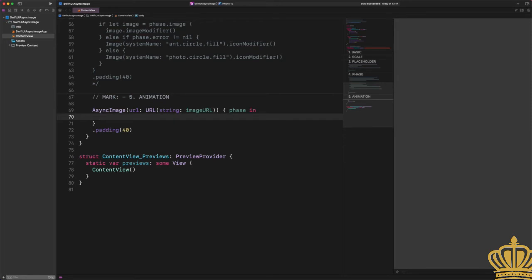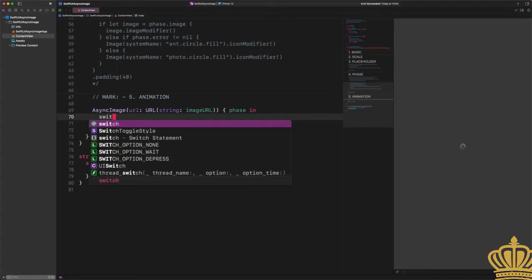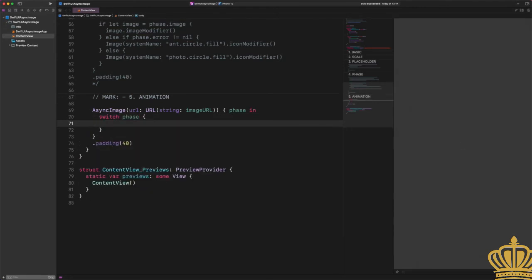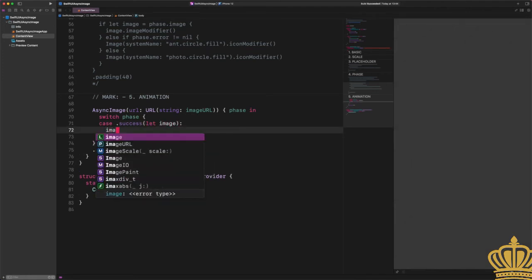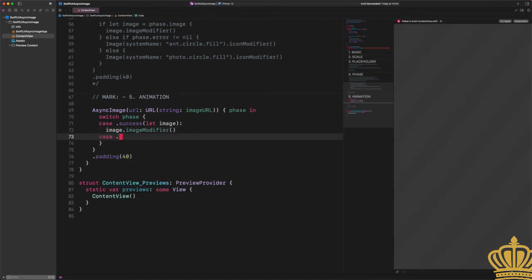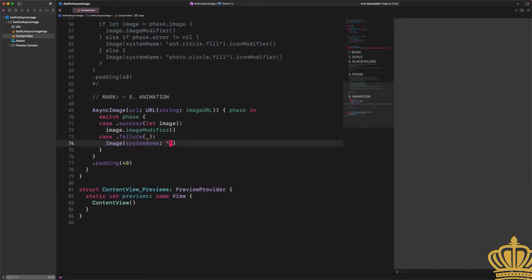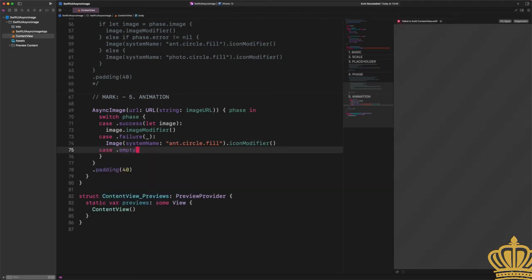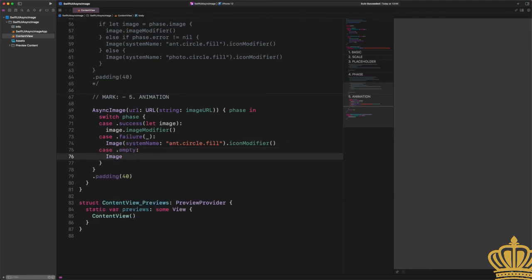However, we can utilize the async image phases enums in this new sample code. Let's do it right now. Enter the following code. Switch phase. Case success, let image. imageModifier. Case failure, underscore. Image systemName ant.circle.fill. iconModifier. Case empty. Image systemName.